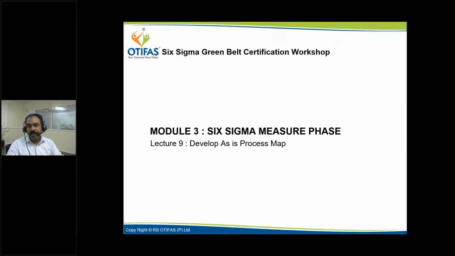So when you write this statement clearly, three things are required. What is the problem? That means 50,000 ppm, 5% rework. Since when is it happening? I have seen it for the last one year. And what is the money impact? 50 lakhs per annum is the money impact. When you write these three things, everyone in the team is clear about the objective of this project.